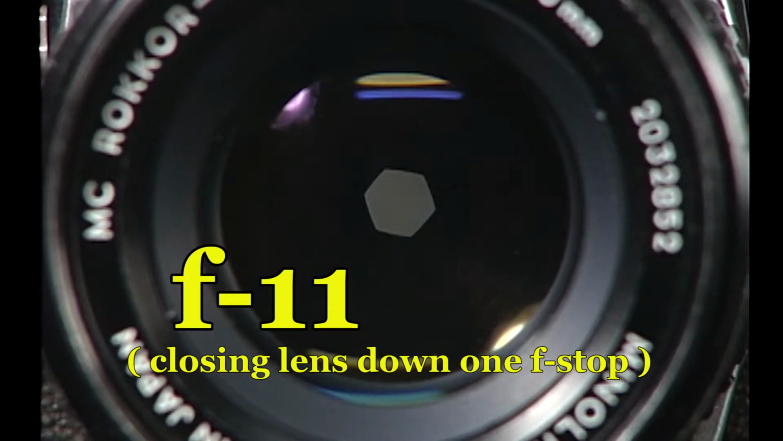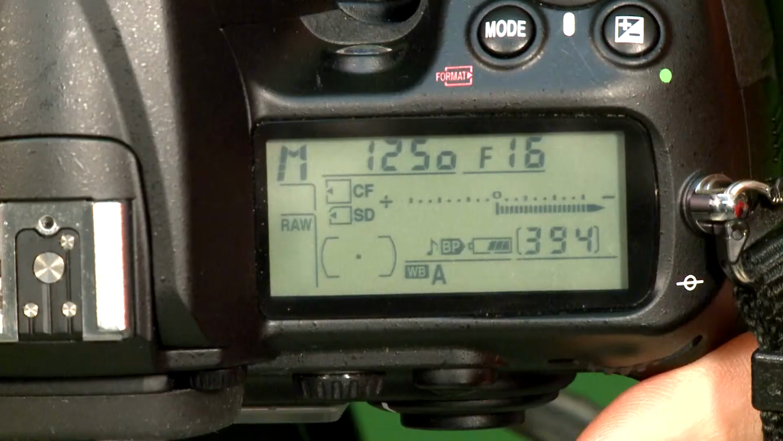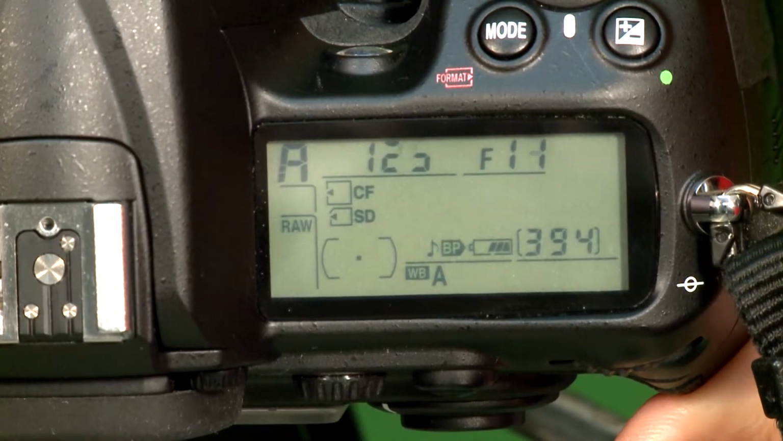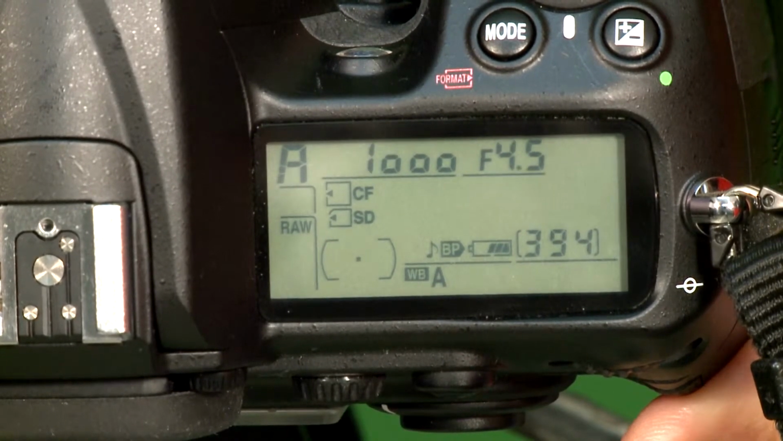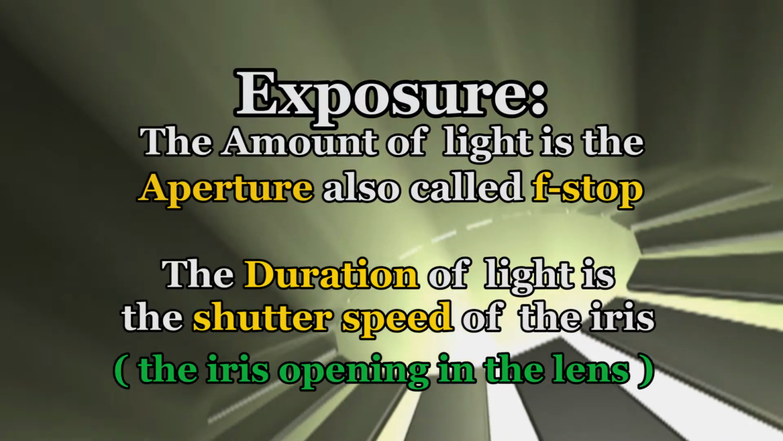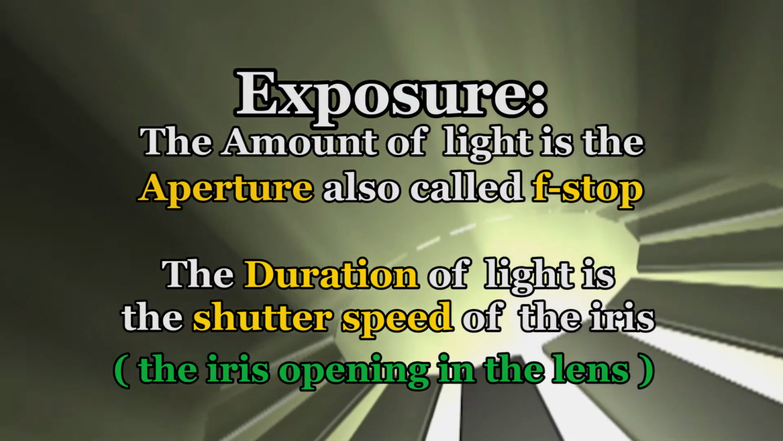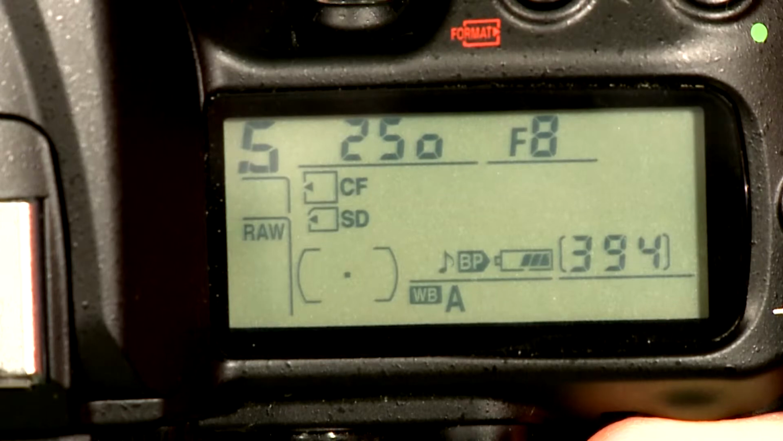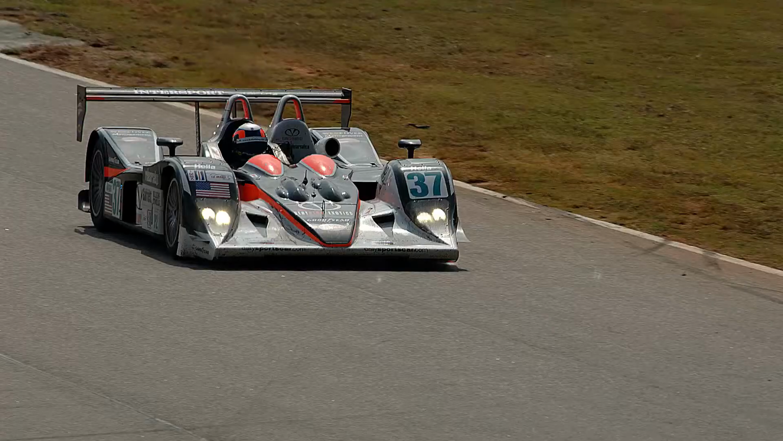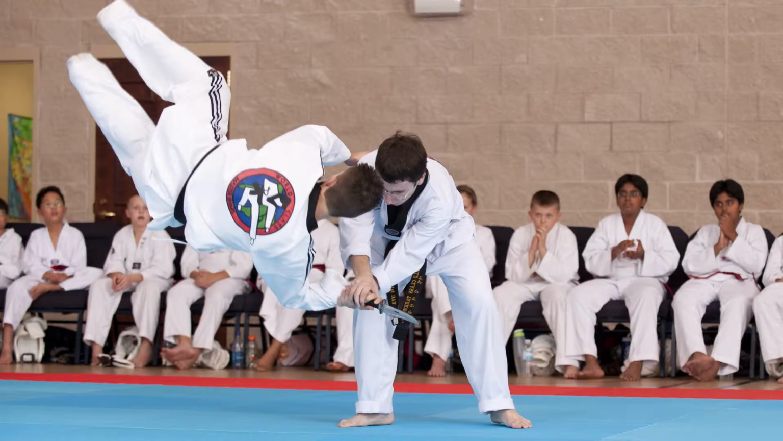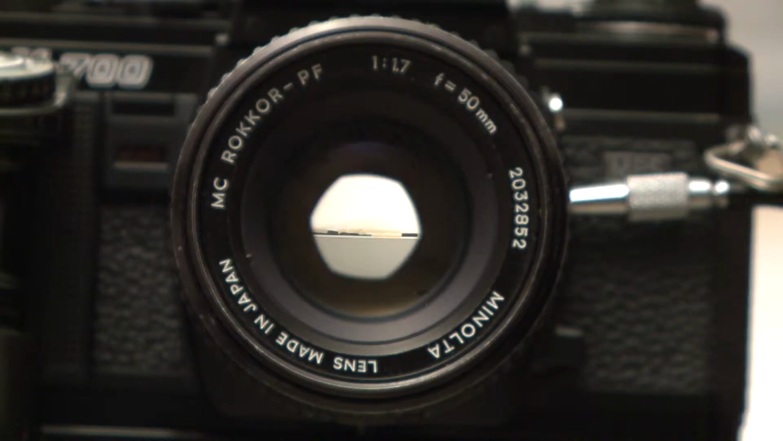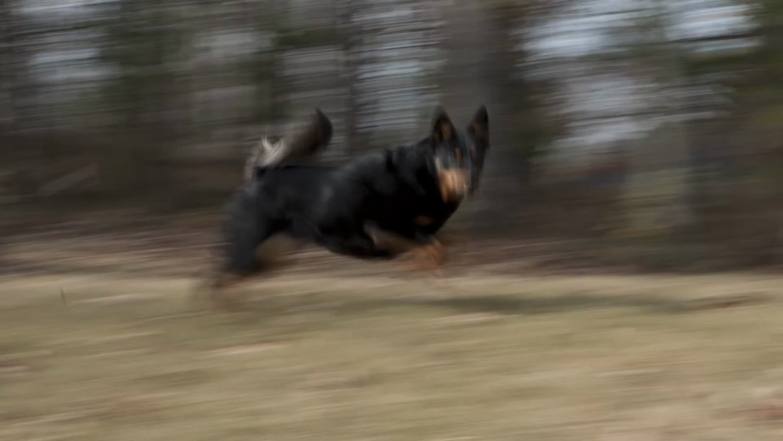To get the same correct exposure when you open up the iris or close down the iris, you also have to change the shutter speed to compensate. The shutter speed refers to the duration, how long or short the iris stays open, allowing light to reach the sensor. A shutter speed of 250, 500, and higher are fast and freeze most fast-moving subjects. A shutter speed of 1 is 1 second, which is very long and slow and would blur any moving subject.